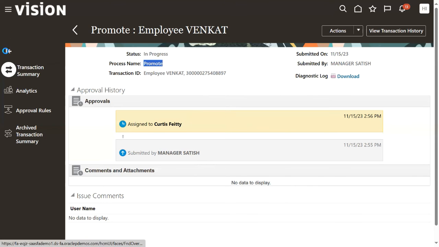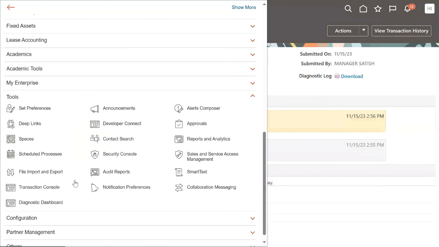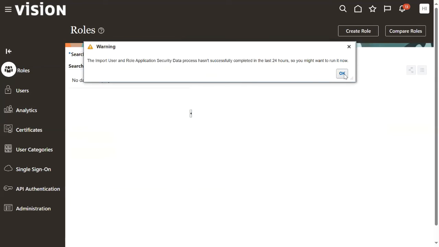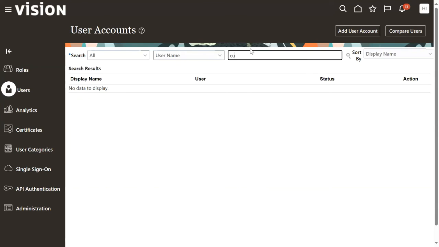Let's see that. Go to Navigator. Now Curtis Fitty should log in. Otherwise, we will not be able to get it. Let me reset the password for the Curtis Fitty employee.